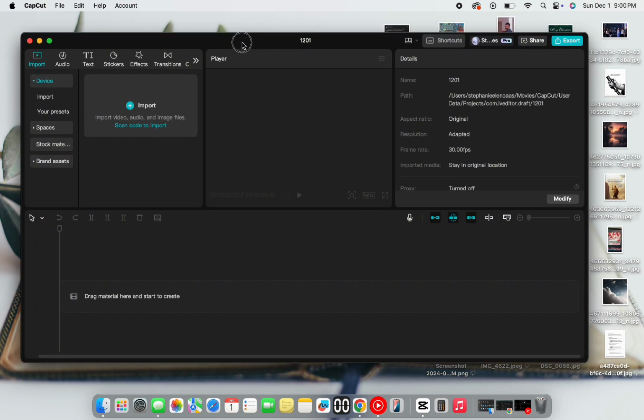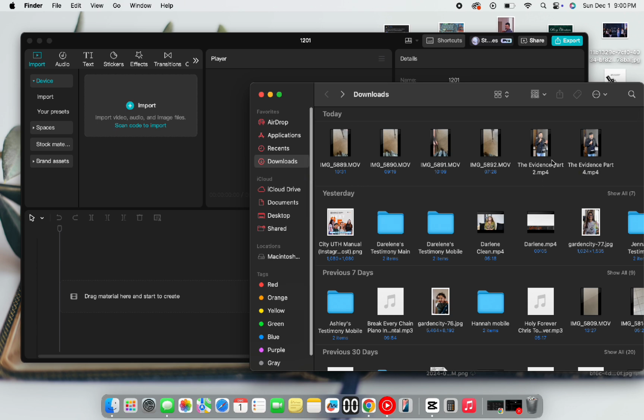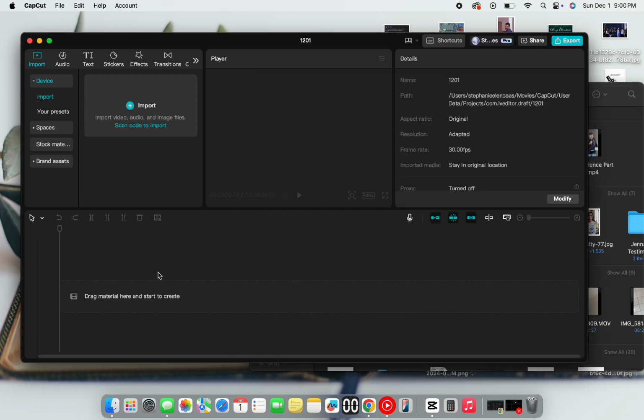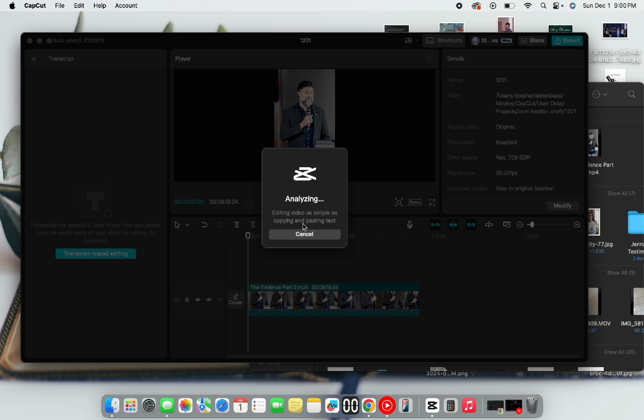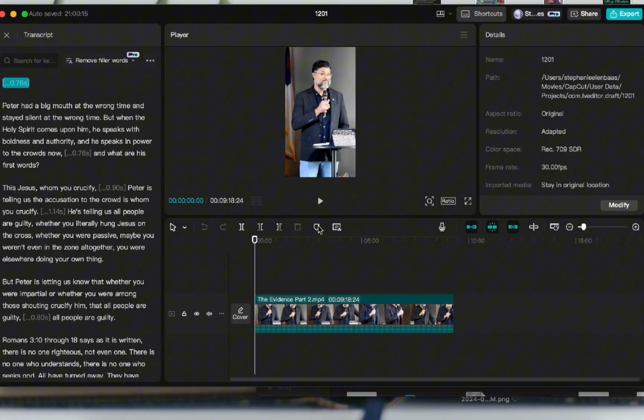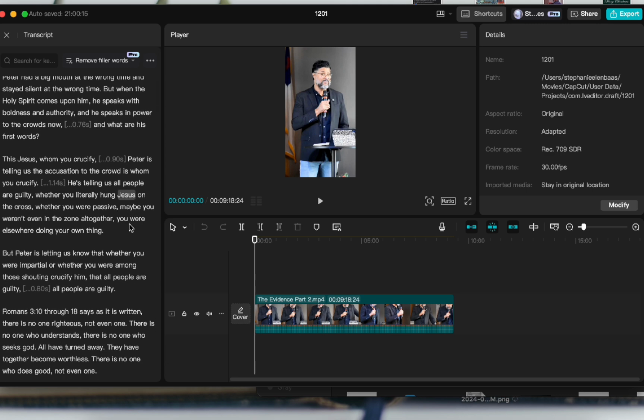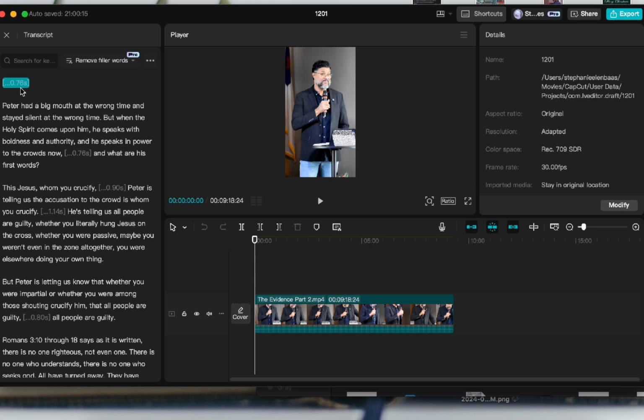So here I'm just opening a new project in CapCut. And yes, I do use CapCut Desktop. I find it's easiest. And I'm just dragging that section of the sermon that is already uploaded in Google Drive, and I'm analyzing it and doing the transcript based editing. And that's really the key for CapCut Desktop. That's why I find it so much easier to use than the mobile app, because it's just so easily able to edit everything. Ignore my music.